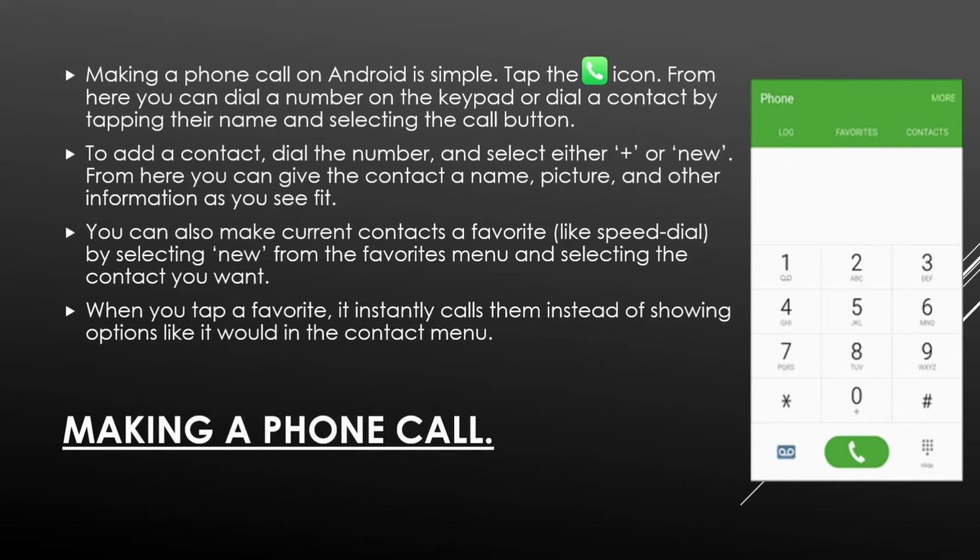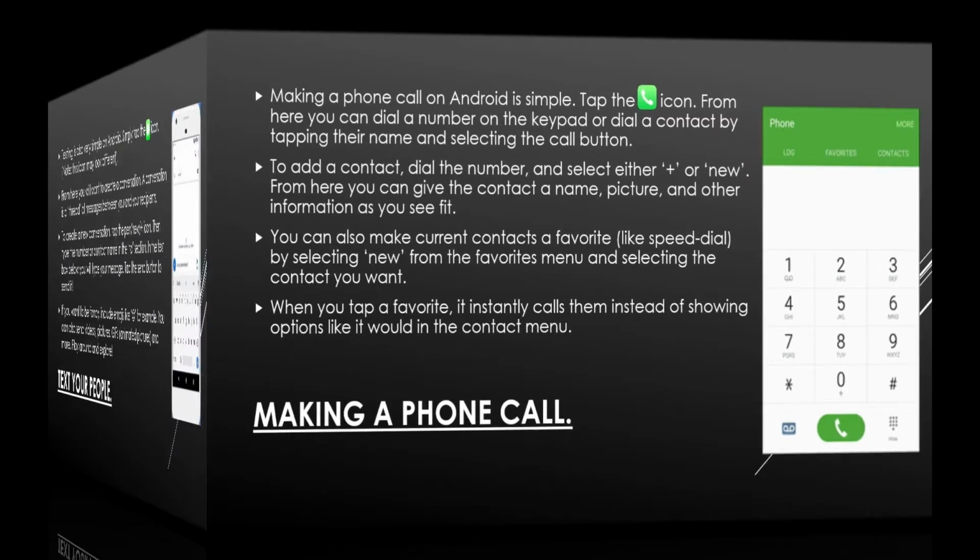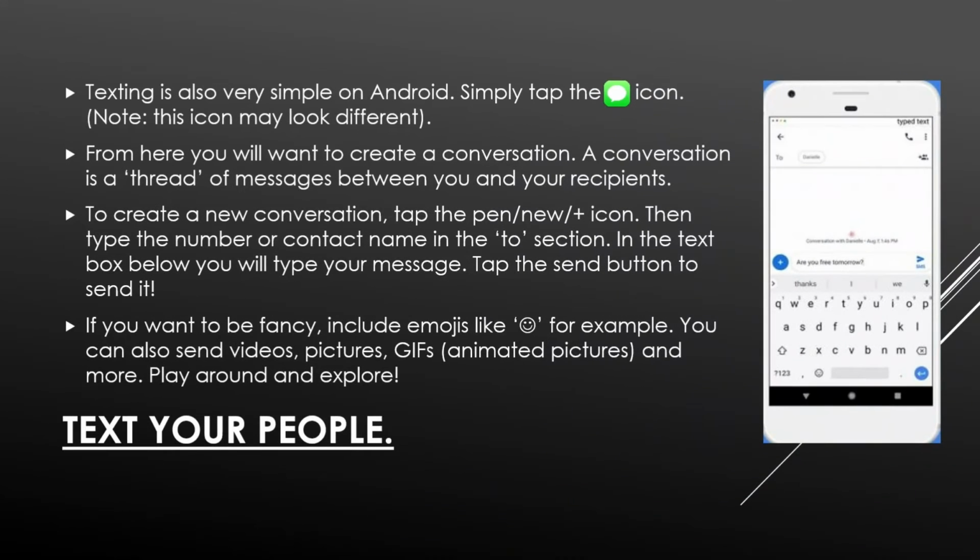Making a phone call on Android is simple. Tap the phone icon. From here, you can dial a number on the keypad or dial a contact by tapping their name and selecting the call button. To add a contact, dial the number and select either plus or new. From here, you can give the contact a name, picture, and other information as you see fit. You can also make current contacts a favorite, like speed dial, by selecting new from the favorites menu and selecting the contact you want. When you tap a favorite, it instantly calls them instead of showing options like it would on the contact menu.